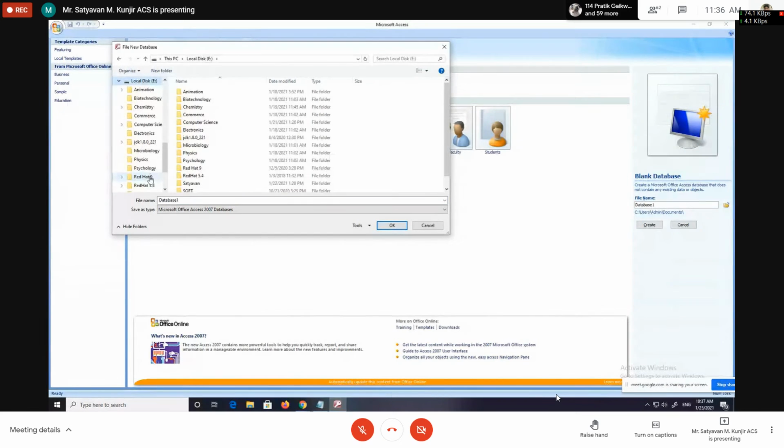Then give a name to the database. I'm giving the name empdb, on a new drive. Then from the second combo box here, we have to select its version. You have to create the database in 2003 format, so we have to change its version. Click here and select 2002-2003.